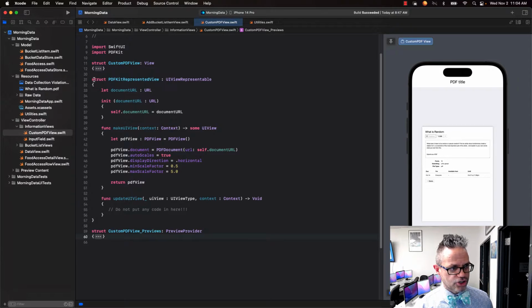What we have right here is a struct called PDFKitRepresentedView, and it implements the UIViewRepresentable protocol, and that's how you make component pieces that you would put inside your body. And so we're making a view that we can use inside this. This is like its own custom view we can load as a component inside any other Swift view.